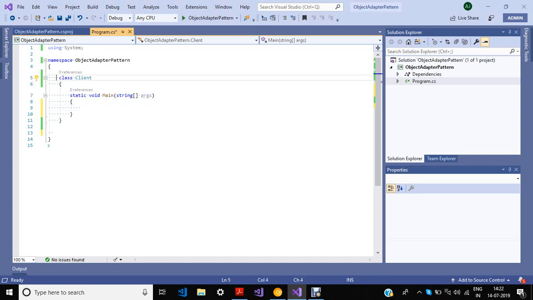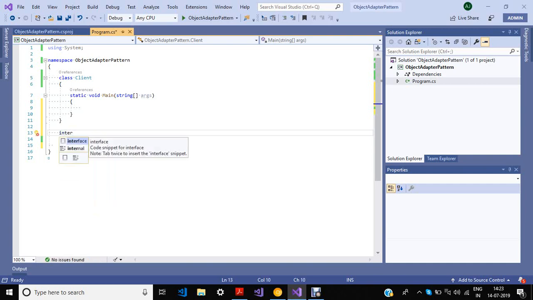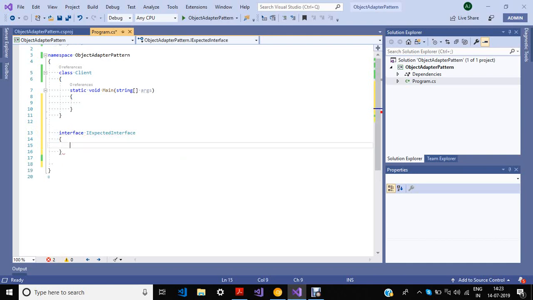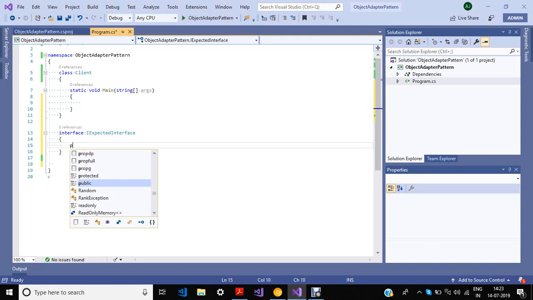It has a main method, and this client class needs something. Client always needs something. It is greedy. Let's give my client something. Let's define a contract through which we will give whatever the client needs. So we are going to use an interface.